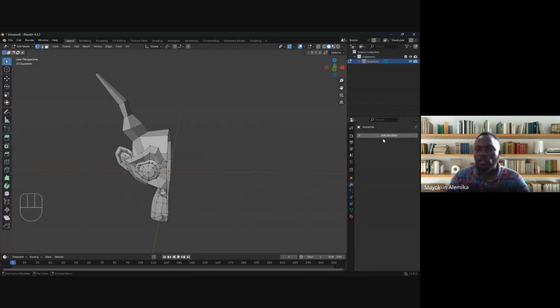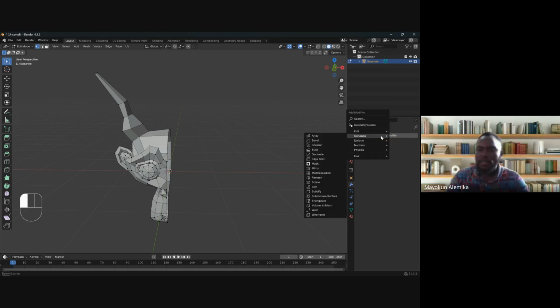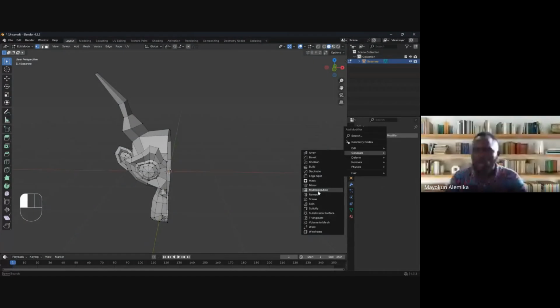You can now come into the modifier tab. Remember that the modifier is the one with the wrench icon, or just hover your mouse over it and it will bring up the name, right? So once you have that selected, then you come to Add. Now it's under Generate. So let's just search for the mirror modifier, or if you know where it is, you can just come to Generate and look for the mirror modifier.